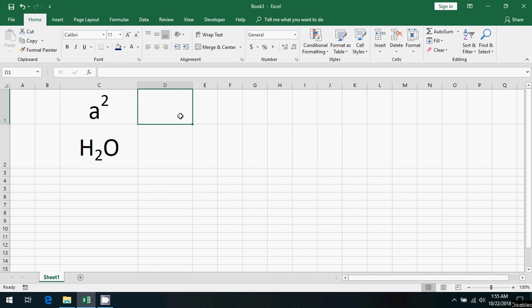Hello, today I am going to show you how to write a square like a², b², or H₂O in Excel. There is an option in Excel called superscripts and subscripts. Using that option you can write a square, b square or H2O. So how to do that? I'm just showing how you will do it.